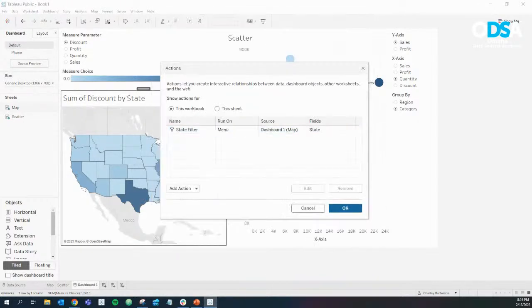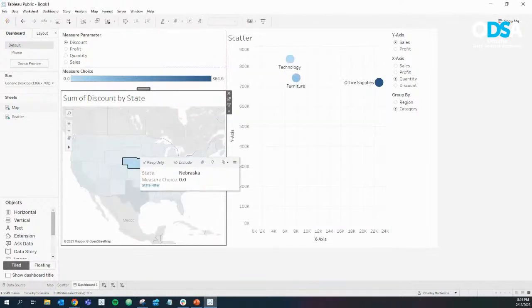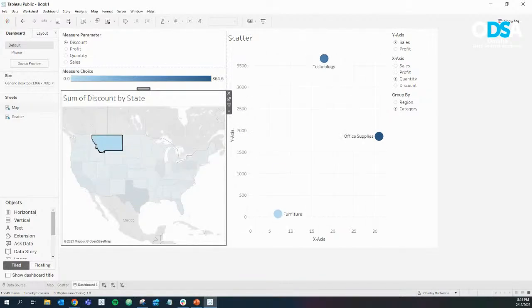Menu is you click, and then when you hover over it, this little menu pops up, and you can click the state filter, then it goes. So you can still click around, it doesn't do anything, but when you click, the menu pops up, and then you can click into whatever you want.